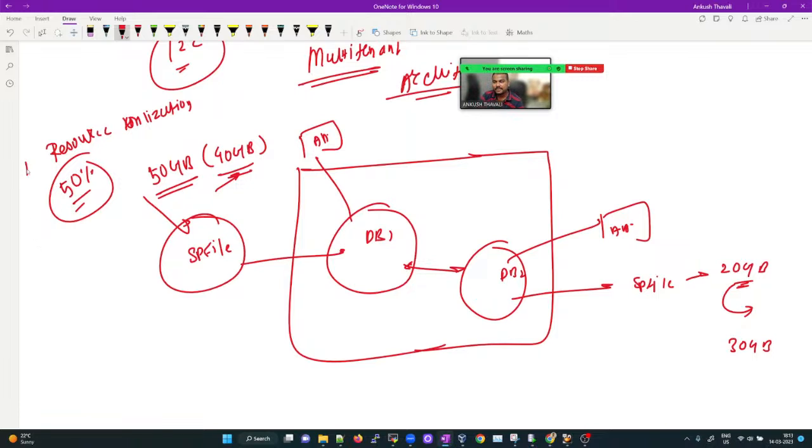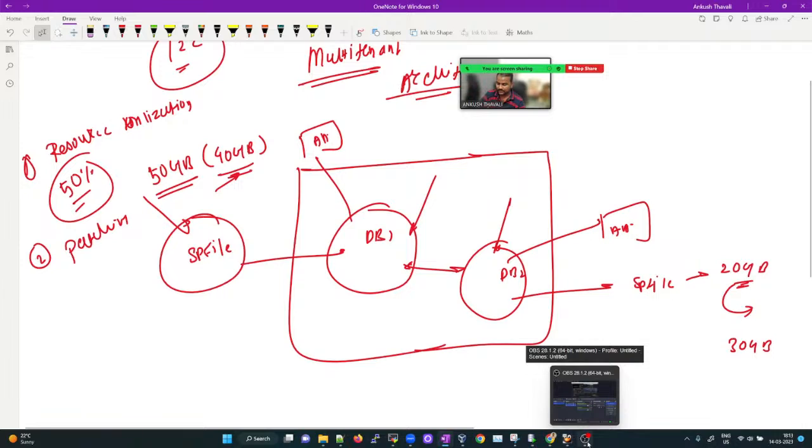The second problem is, let's say in future you want to apply a patching activity. When you want to apply the patch, you need to apply it separately on database 1, and then separately on database 2. Even though it is the same process, you need to apply it 2 times. Both things you need to run 2 times. So that is also one big problem, correct?